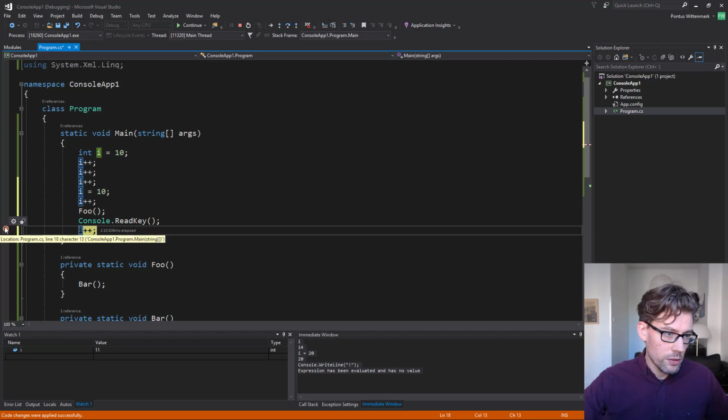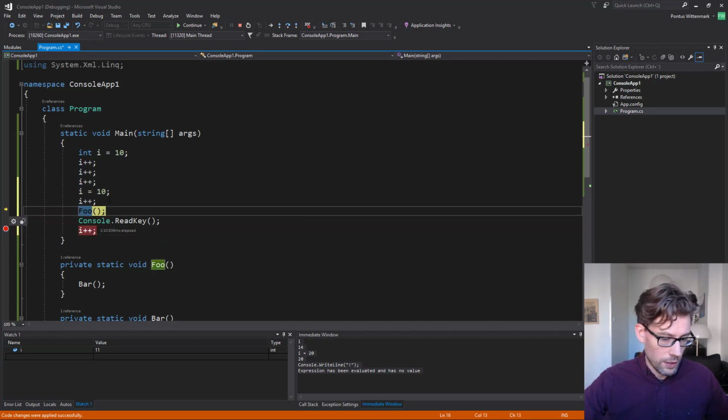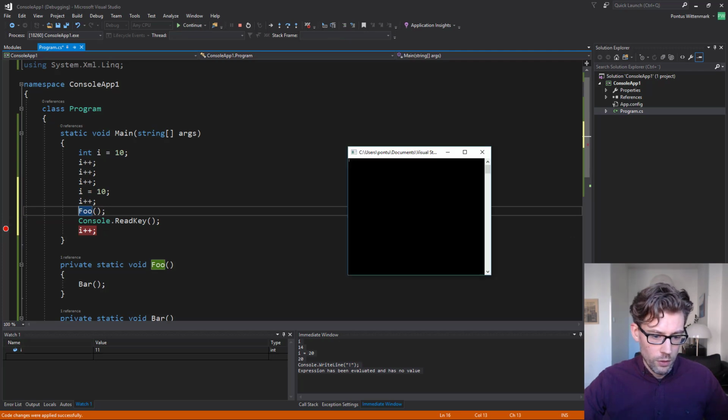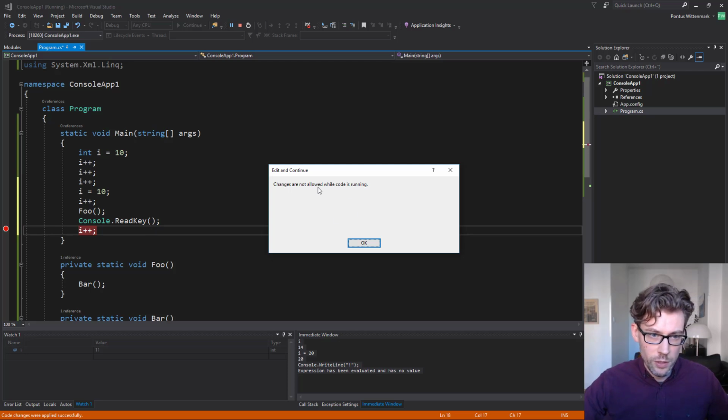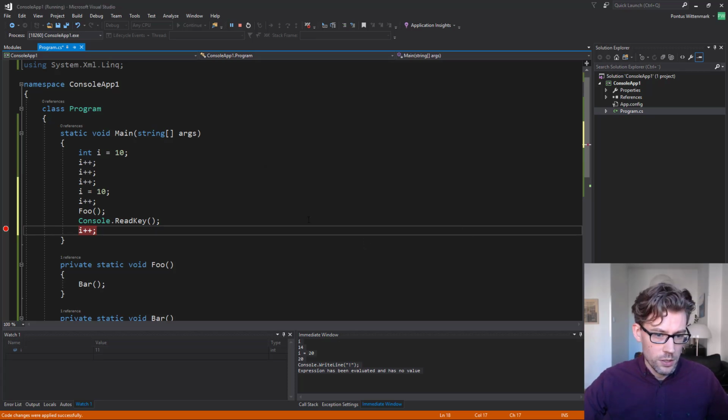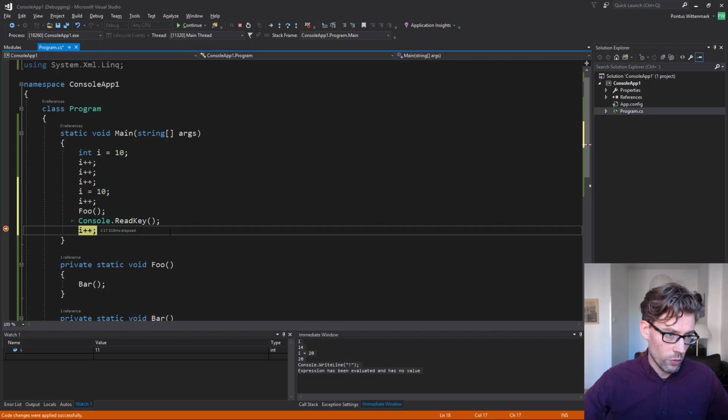While we're in this state, notice we haven't paused execution, and at this point we cannot edit the code. We get something like this: changes are not allowed while code is running. So the thing is, you need to be in debug mode. Now we can do whatever we want.